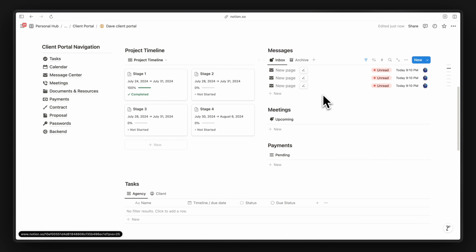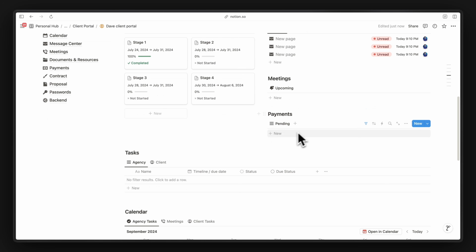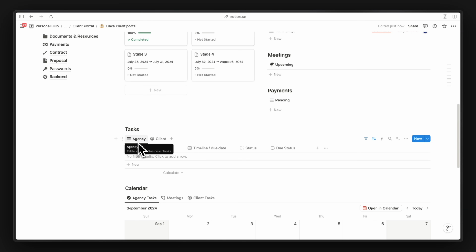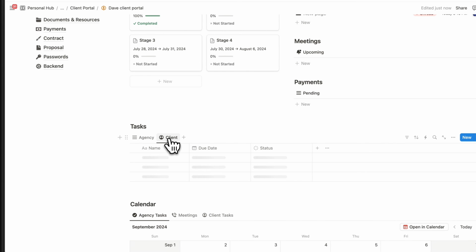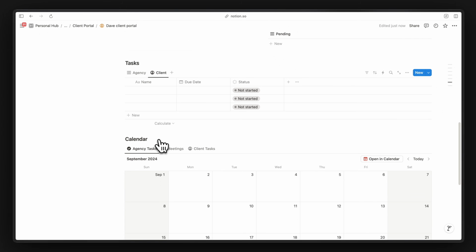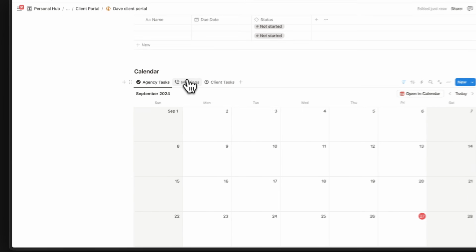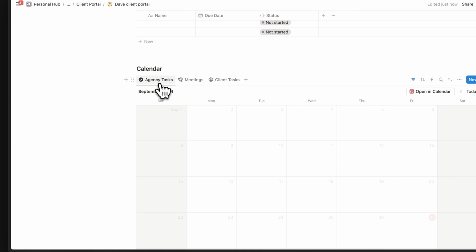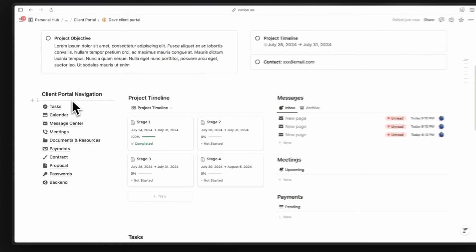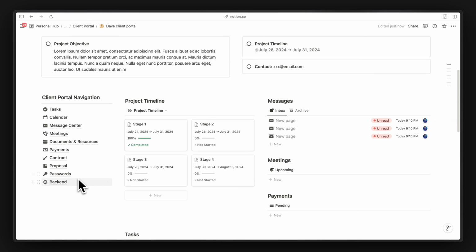We can send messages to the client. Any meetings with the client will appear here. Any payments with this particular client will appear here. The tasks, so you can show some of the tasks inside the client dashboard. So we'll get into that in a bit as well. So you can select which task you want to send to the client dashboard, client portal, so that your client can see them. You can also assign some tasks to your client as well from here. So here we have a calendar view where the client can see the agency task, any meetings, the client task as well. And on the left side, we have a navigation area which has dedicated use cases.